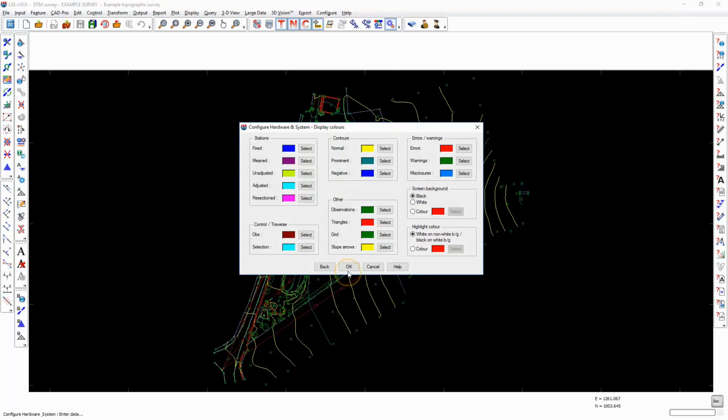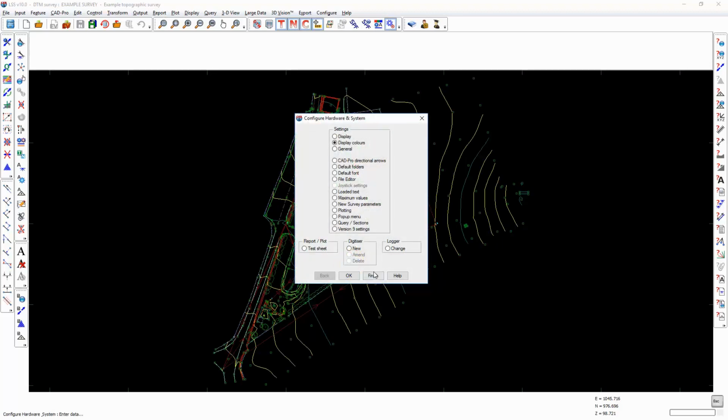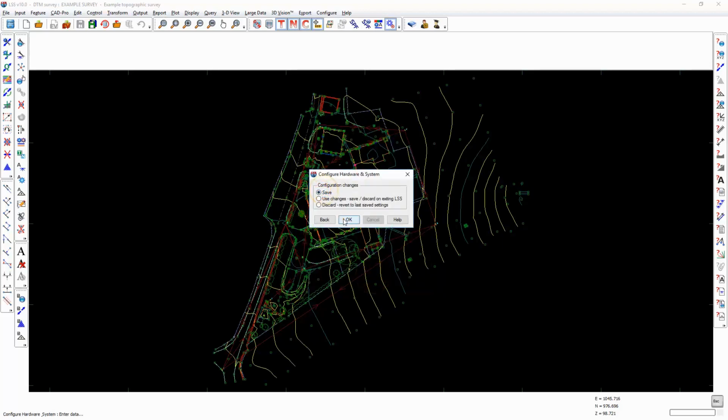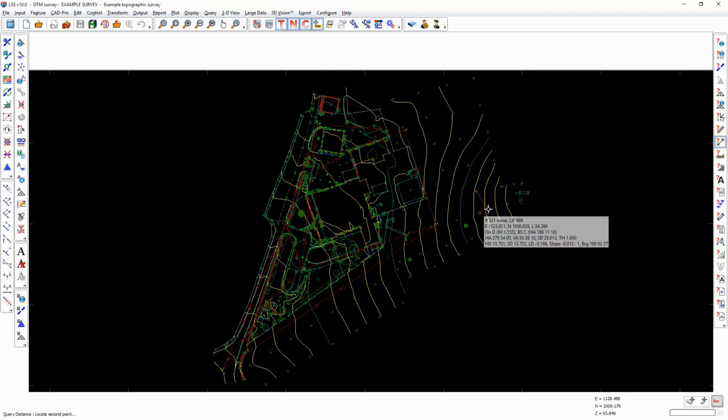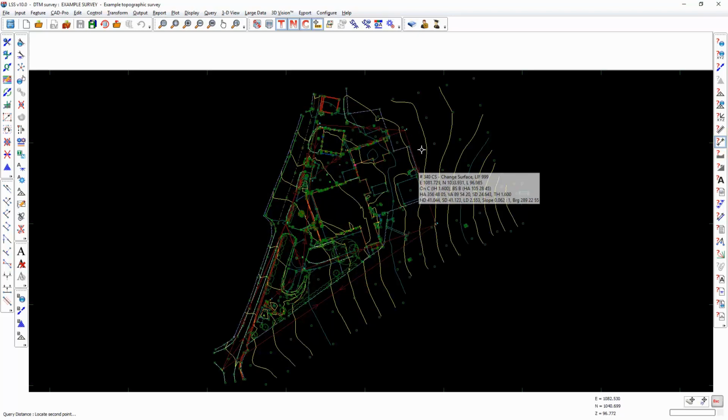Display colors. Here we can change the colors of stations, contours, errors, warnings and misclosures in any report windows that we get, traverse colors, and then other colors such as observation colors, triangles, grid, slope arrows, and also what color background you want and which highlight you want when it comes to doing things like query distance. You see the highlight is red now, and the line that I'm drawing is also red.